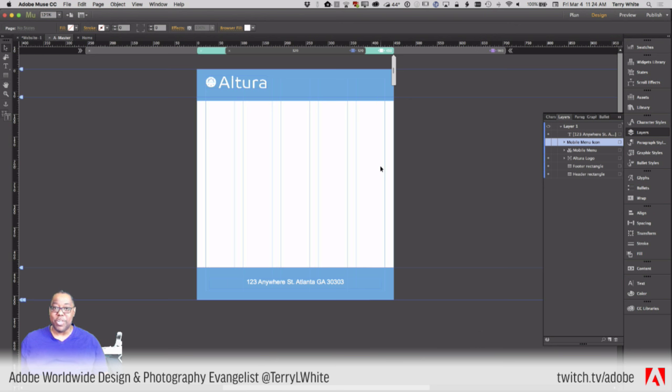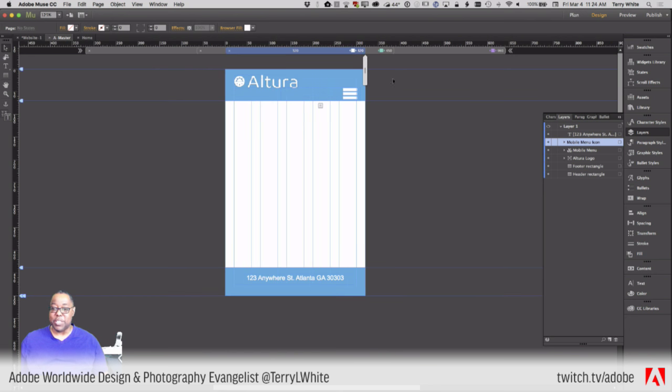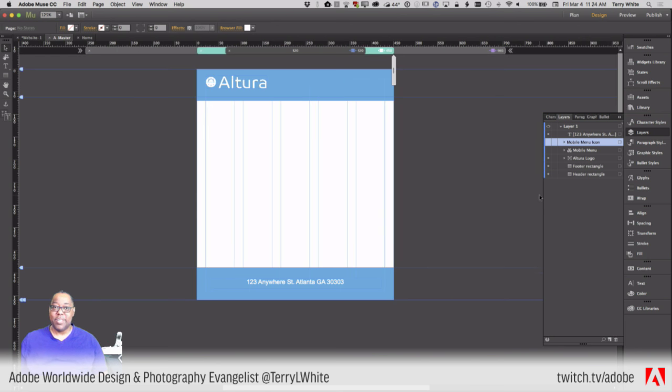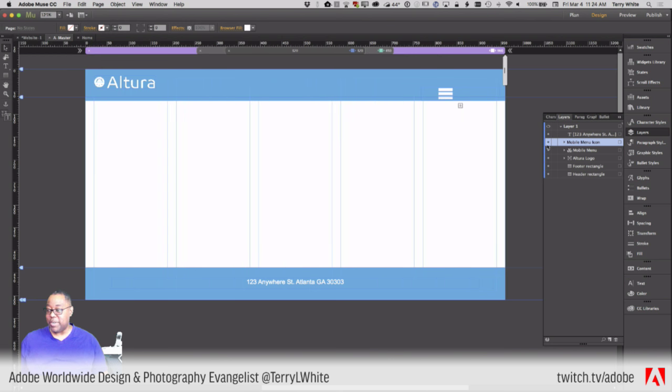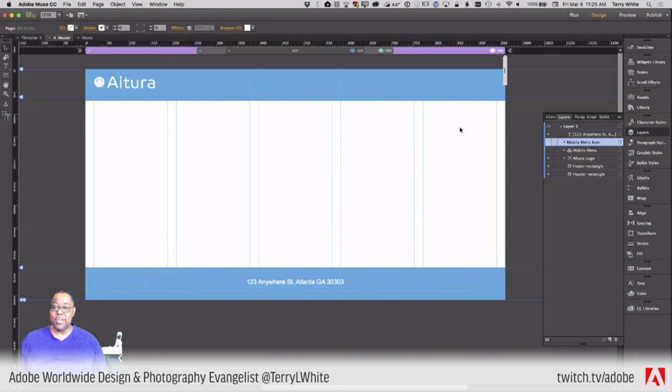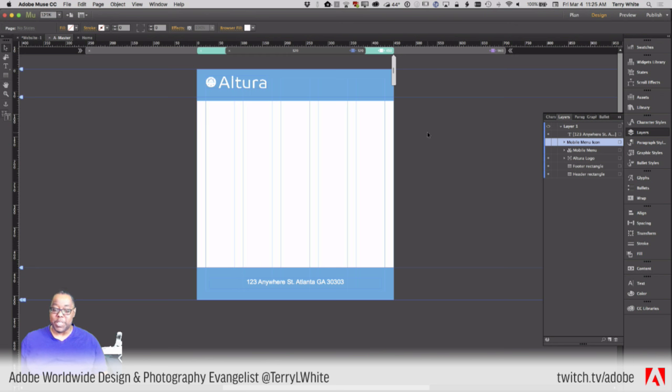So I've turned it off in this breakpoint. We go back to this breakpoint, it's still here. If we go to this breakpoint, it's still here. If we go to this breakpoint, it's turned off. That's how it works. So let's go here and do the same thing. We don't need the mobile menu in this breakpoint. We don't need the mobile menu icon in this breakpoint. Turn them off. They're still here, not here, not here. So now at this point, what's next?